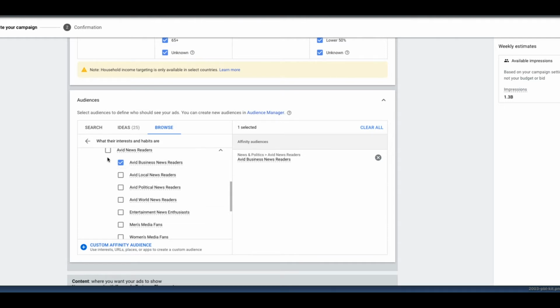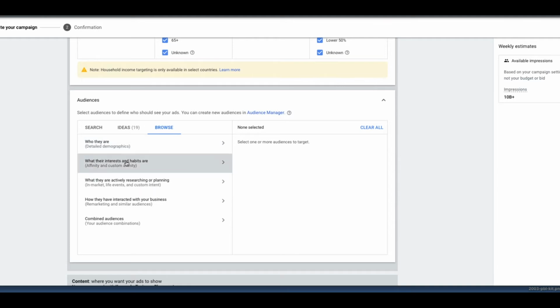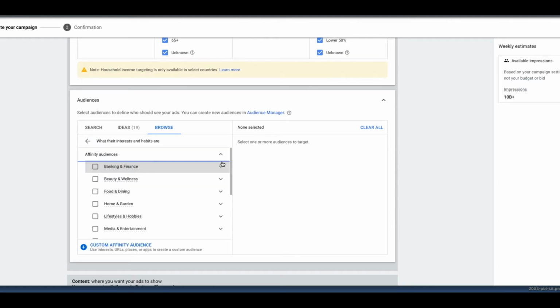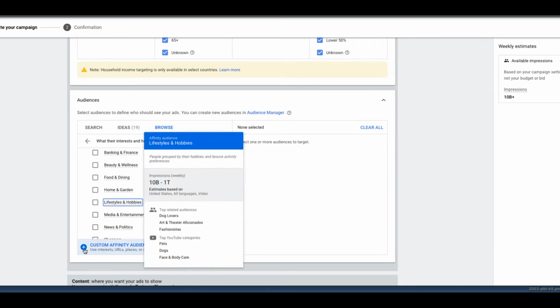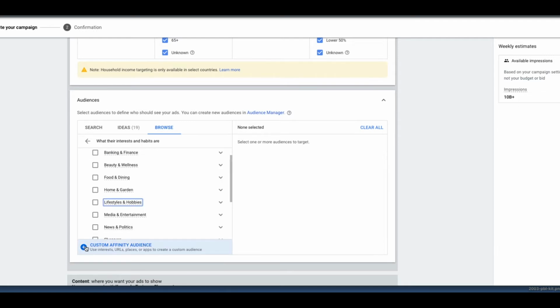So that is affinity, and these are stock audiences that Google collects information on. Well, what happens if you think you could do maybe a better job by narrowing it down even more, or maybe you just don't see anything you're exactly happy with? That's where you get into Google's custom audiences, like custom affinity. And that is something you actually have to build on your own.